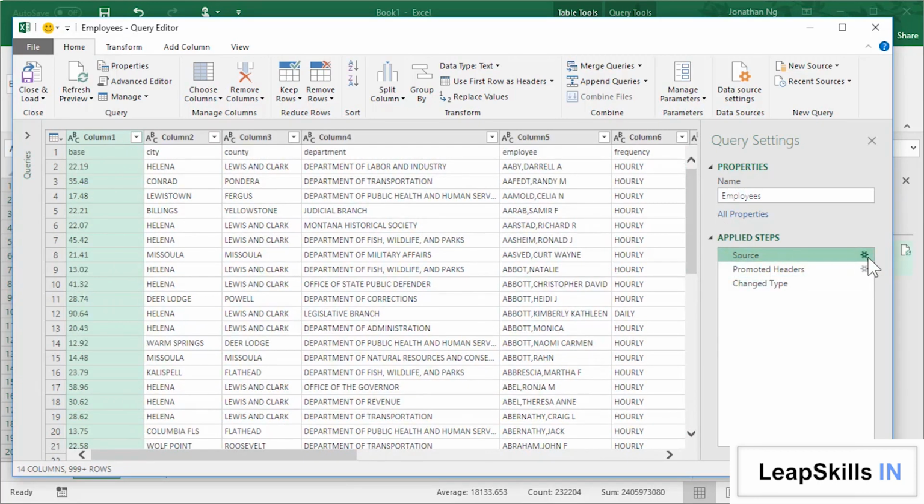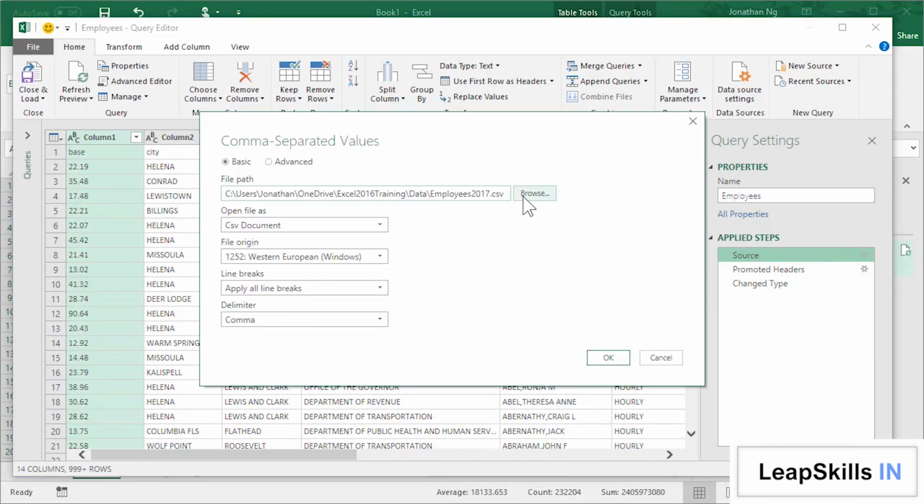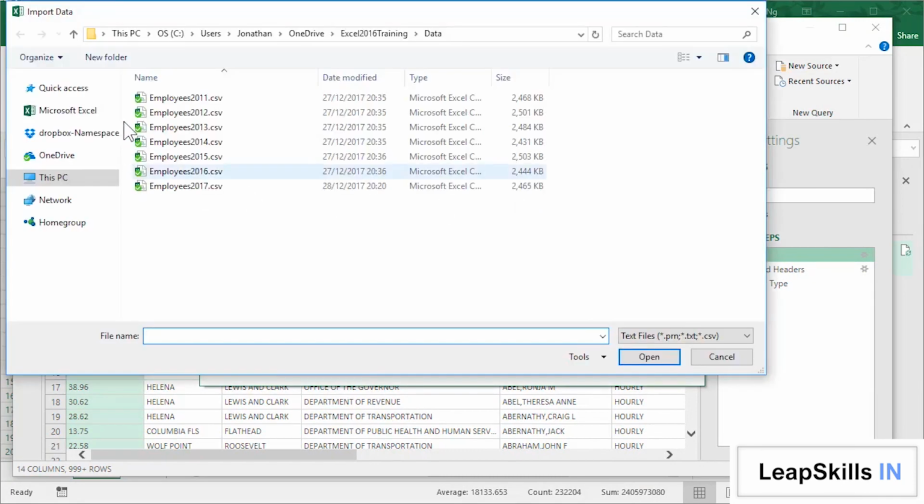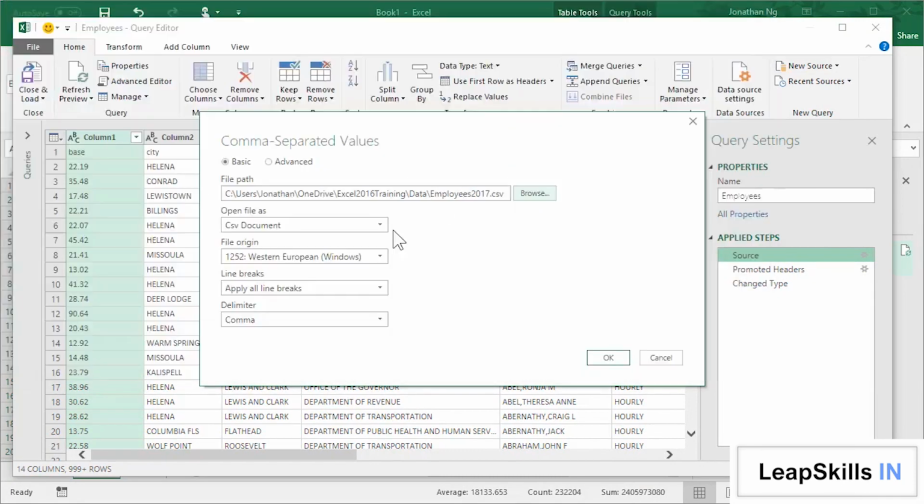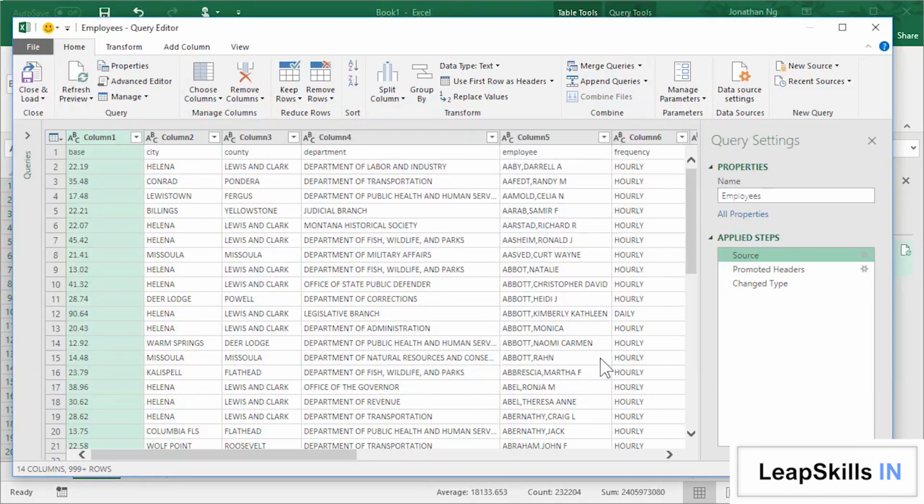So to update the settings for our file location, I can come back up to Source. I can click this little cog icon here, which is the settings for this parameter. And I can click Browse here to change the file that I'm pointing to. After this has all been adjusted, you can come over here and click OK. Now if this data doesn't refresh straight away, you can come over here and click Refresh Preview.